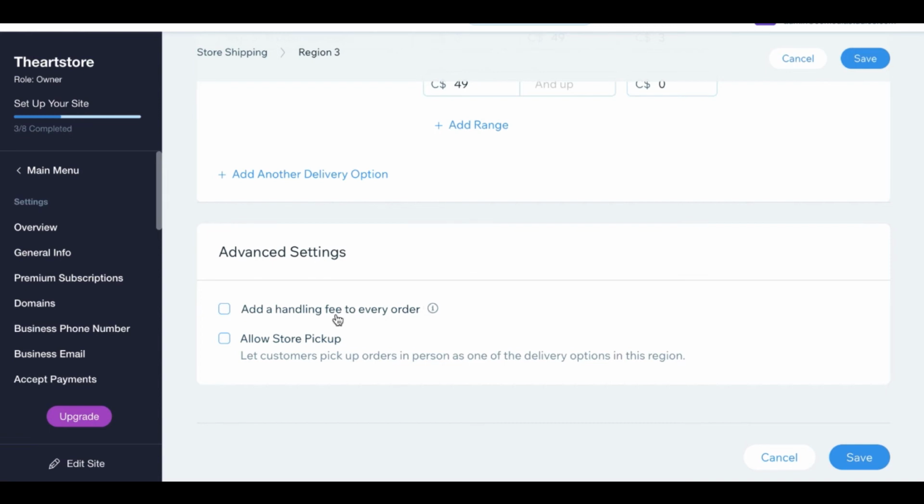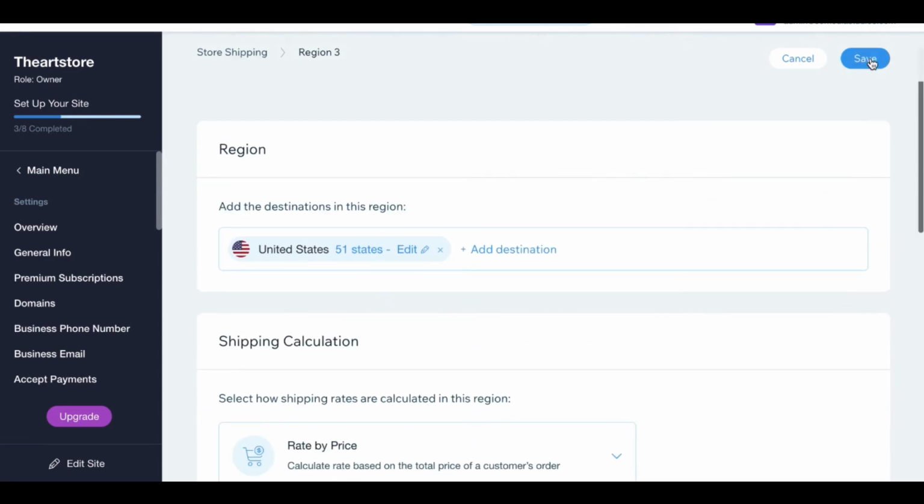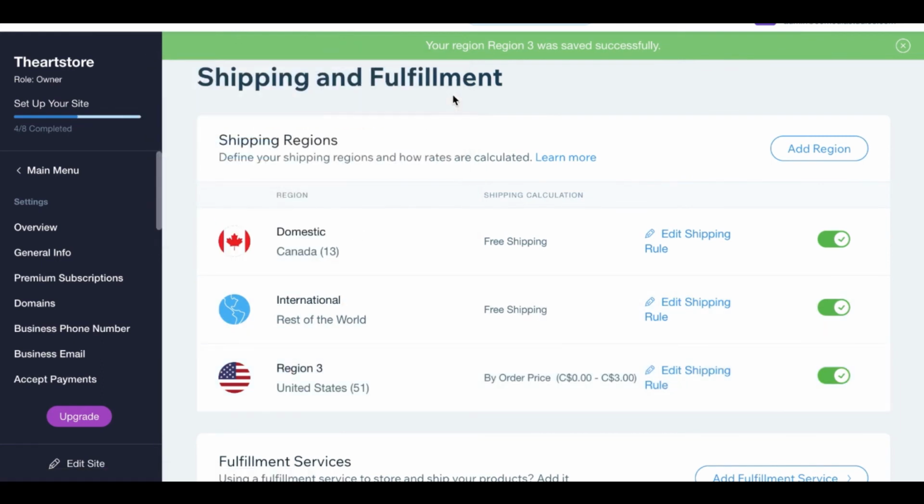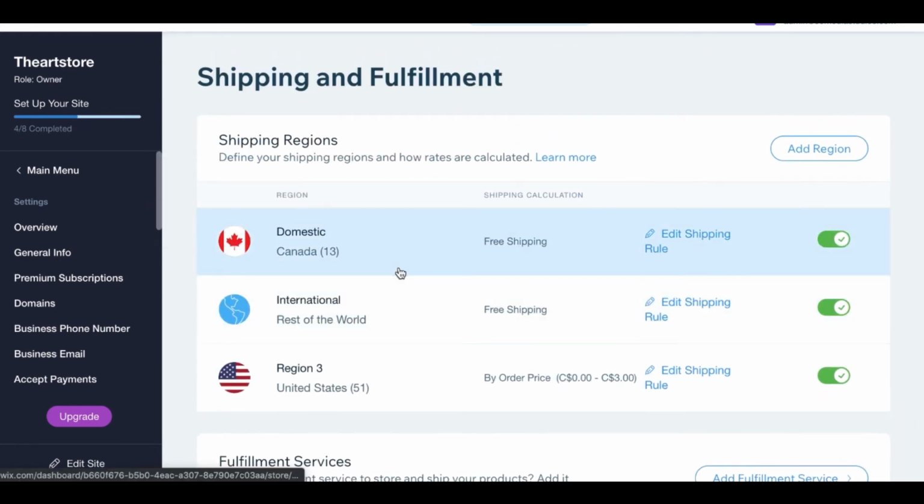You don't need to add a handling fee. You guys aren't handling anything, by the way. And if you have a physical retail location, 100% include your address, and you can allow people to pick up from your location. If not, no worries there. Just hit save. So that was just an additional one that I set up. So that's all shipping is.